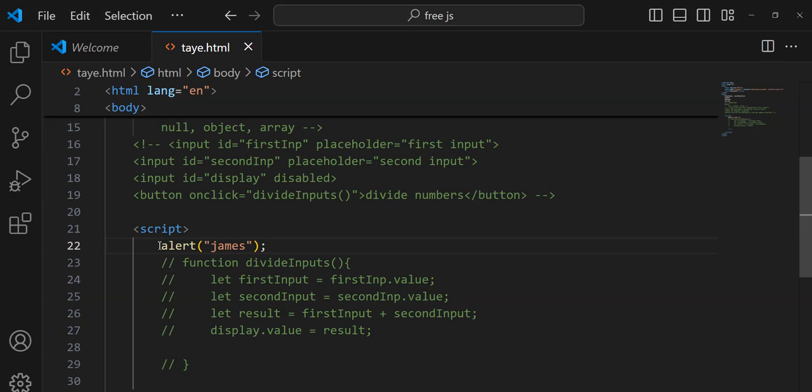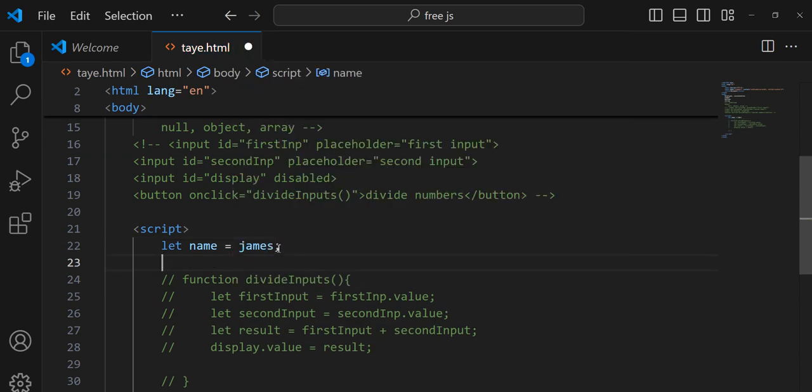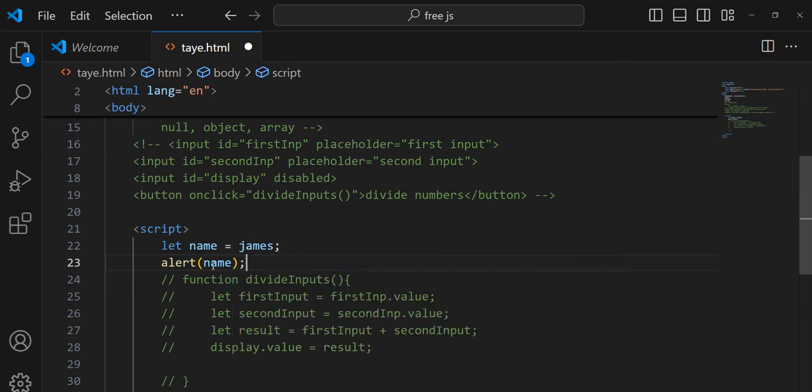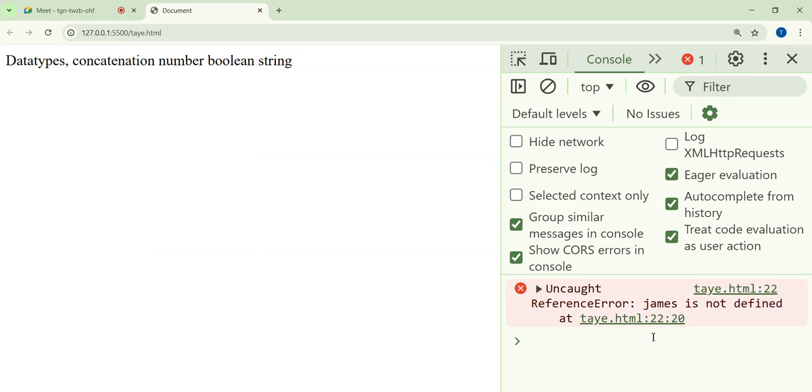Let's play with this a bit. Imagine I do something like this: variable name equals James, and I say alert James, alert name. This is going to throw an error. The reason is that when it gets here and sees this James, it will assume that there's a variable somewhere or an ID somewhere with this name James. So when you run your code, you will have an error. It's telling you James is not defined.